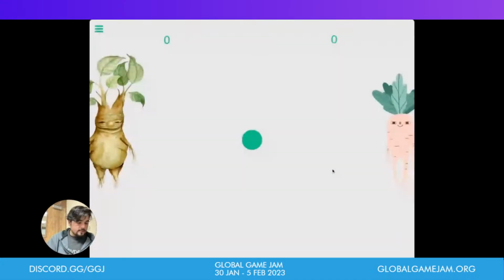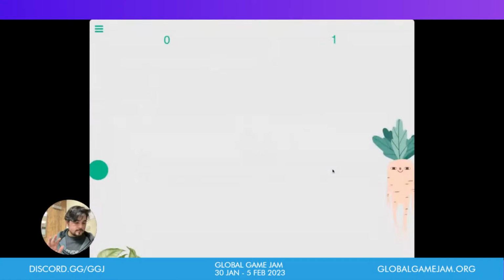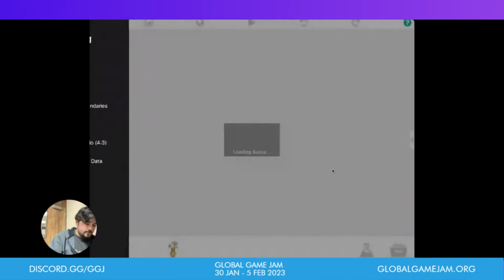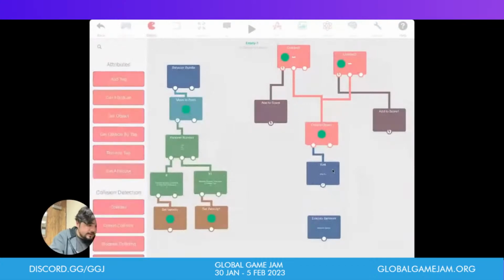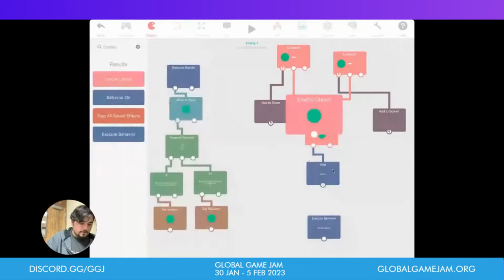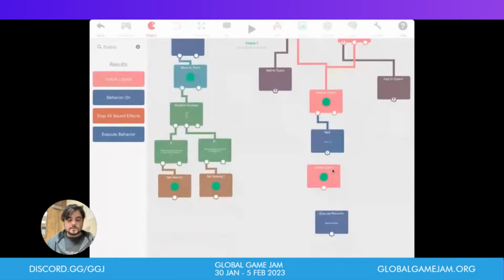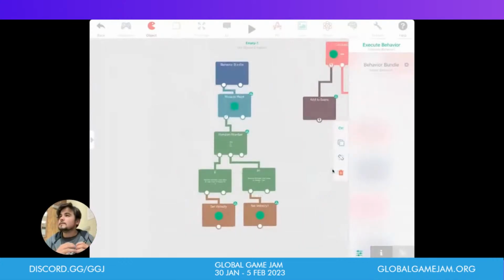So if I let this player score, wait 3 seconds, it's disabled. I forgot to re-enable it though. I have to enable object, sorry. Enable object. So I disable the object once it hits the wall, wait 3 seconds, re-enable it, and set the position back to the middle, and then basically kick it off in a random direction.